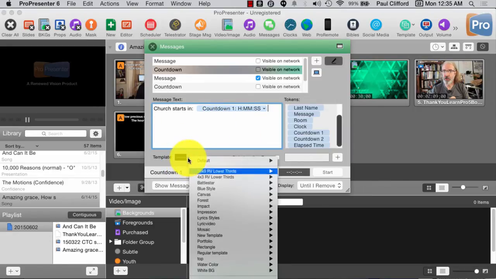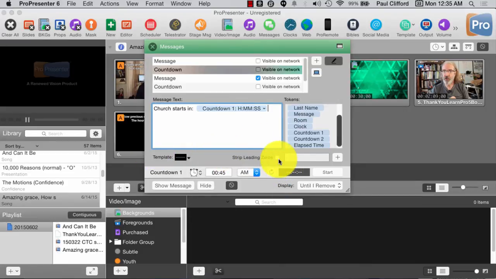Then I've got a template. I can apply whatever template I'd like to that. I can strip leading zeros on just this one. And then what I can do is set the appropriate time, clear that out, and start it up. Okay, so that's basically how you do messages or countdowns, except it won't actually show until you do this.